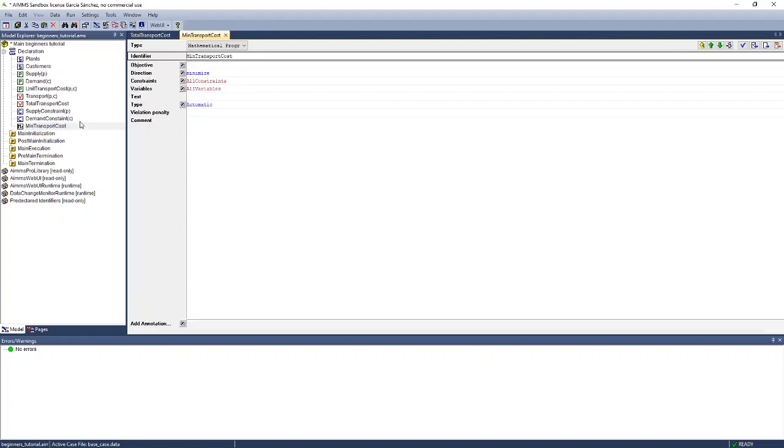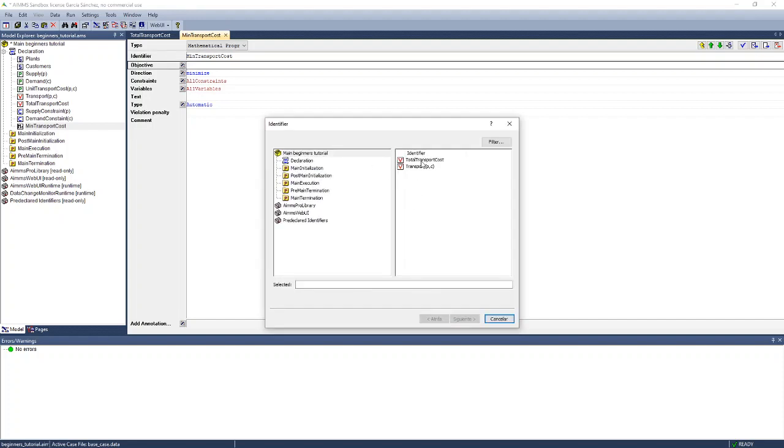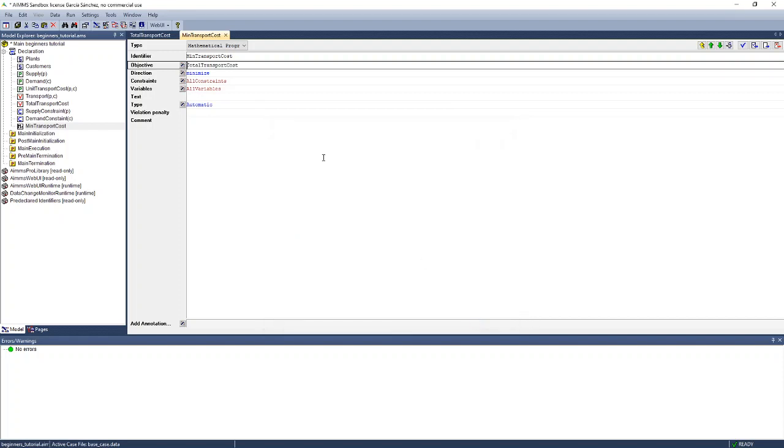And what we're going to write here is, first, the objective. We're going to type the objective, which is the variable we want to maximize or minimize. In our case, it is the total transport cost. I use the wizard here, although we could have just typed it directly.